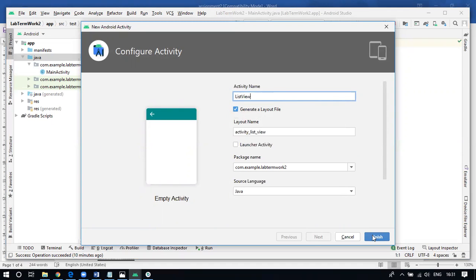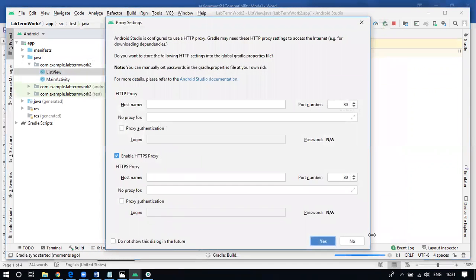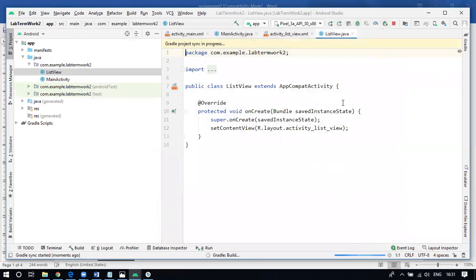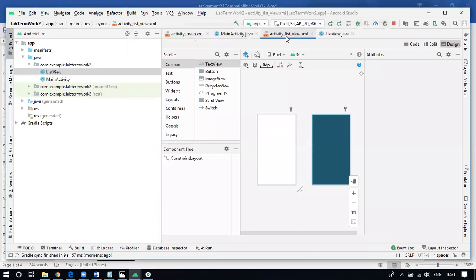Keep everything as it is, then say finish. Now this has created another activity, and followed by that it has created an XML file. So if you go to the designing part of this, it is empty now. So what we need to do is create a list view here.